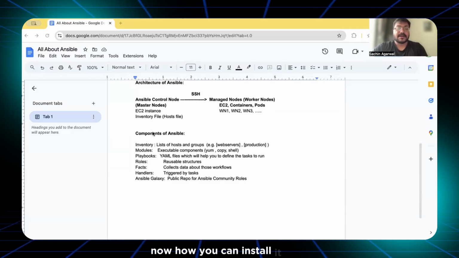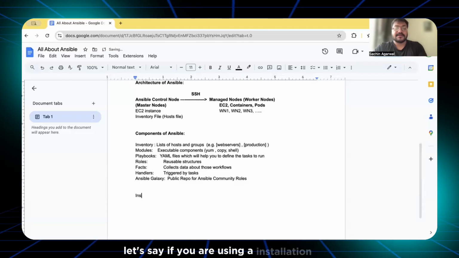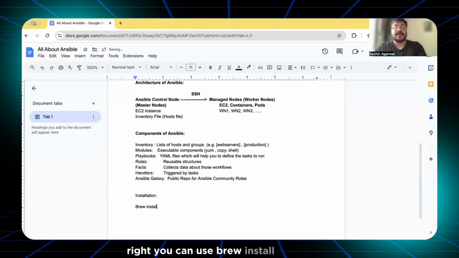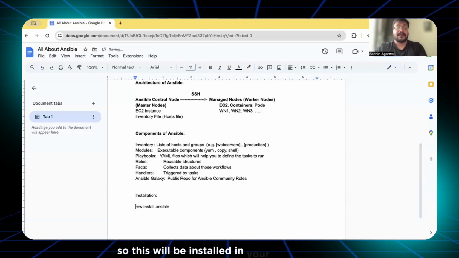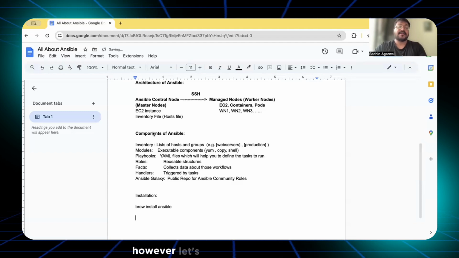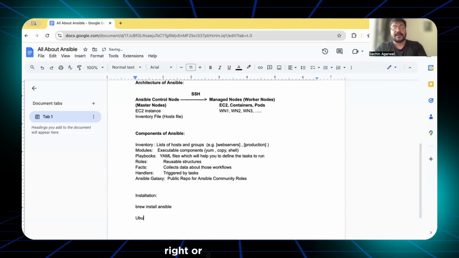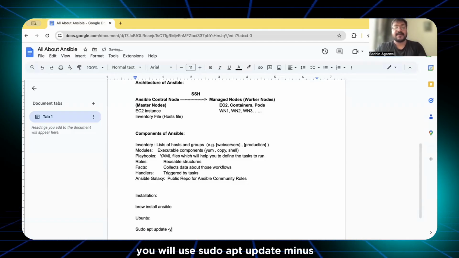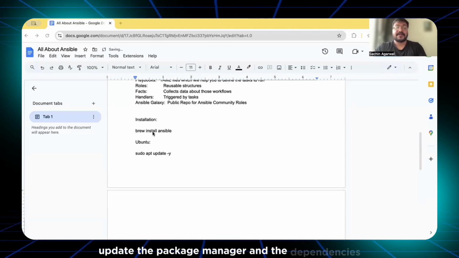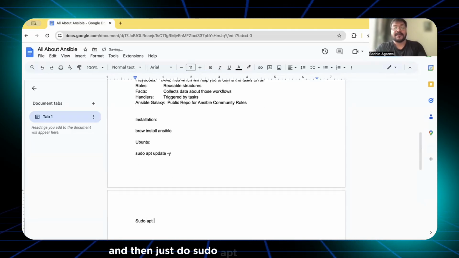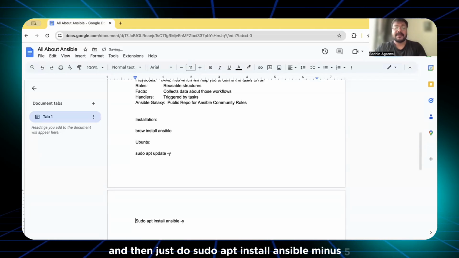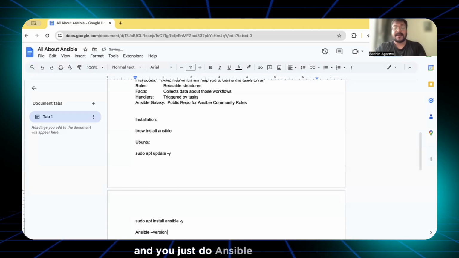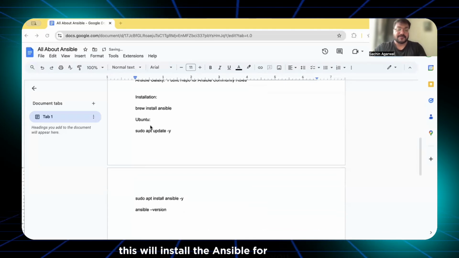Now, how can you install it? Let's talk about the installation part. If you are using macOS, you can use brew install ansible, so this will be installed on your local machine. However, if you have an Ubuntu or a Debian machine, you will use sudo apt update -y to update the package manager and the dependencies, and then sudo apt install ansible -y. The prerequisite is very simple: you should have Python. Then you just run ansible --version. This will install Ansible for you.